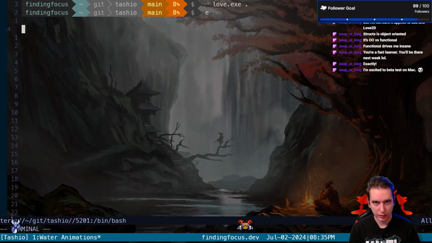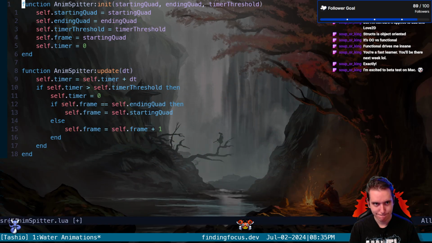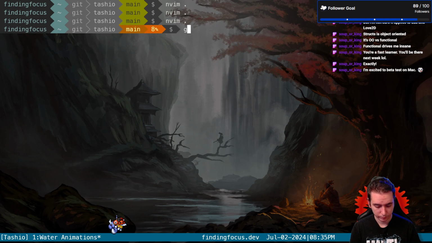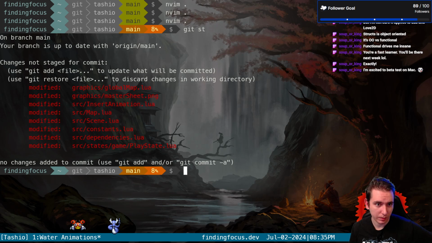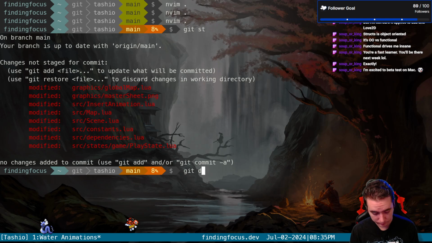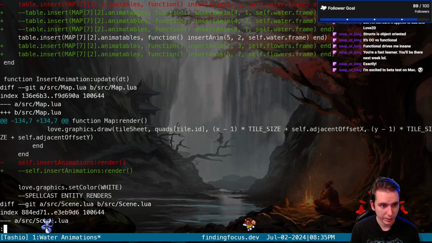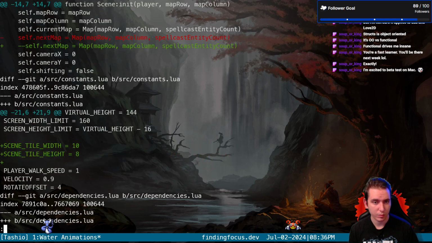Sweet. Let's take a look at what we did today. Damn, we touched like everything. Map, scene, constants, dependencies, and place state. Okay, so we just made some new animatables. We took out the insert animations render, which was just totally redundant. We should probably delete it. And then this was the one-line bug.